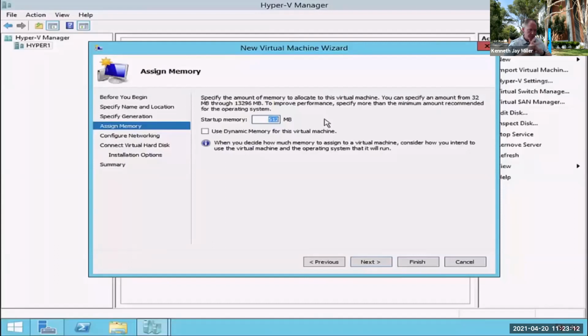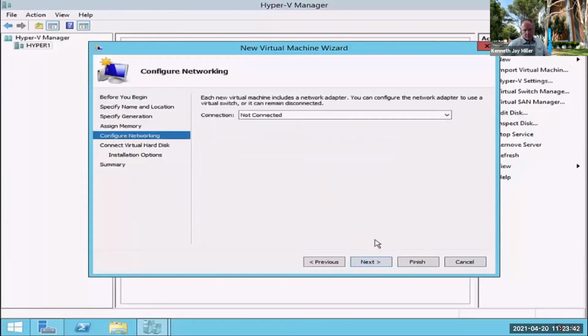For instance, to allocate 4 gigabytes of RAM, enter 4096 megabytes. Alternatively, you can use dynamic memory assignment by ticking the Use Dynamic Memory for this virtual machine tick box. To keep things simple for now, and since dynamic memory will be covered later on in the course, I will stick to using 4 gigabytes of static memory and will then click the Next button.